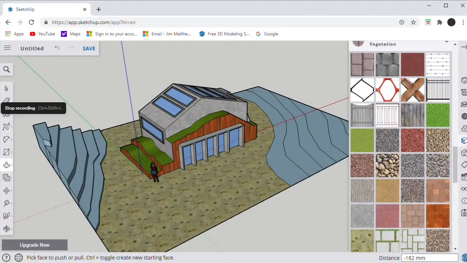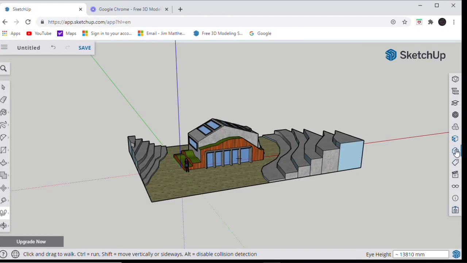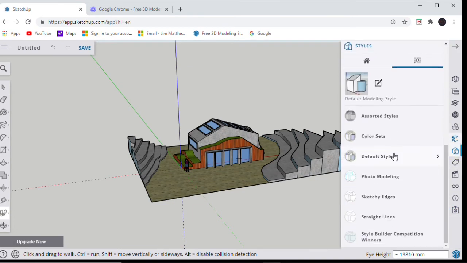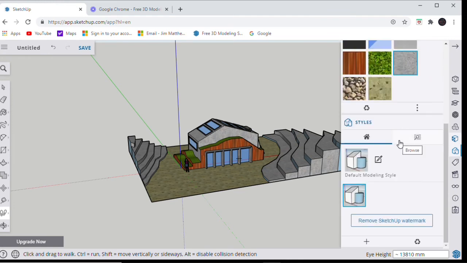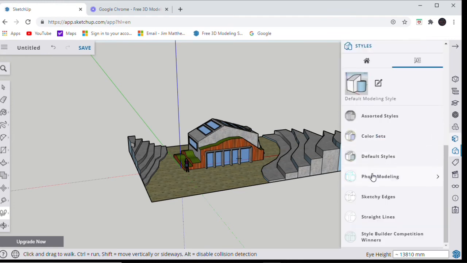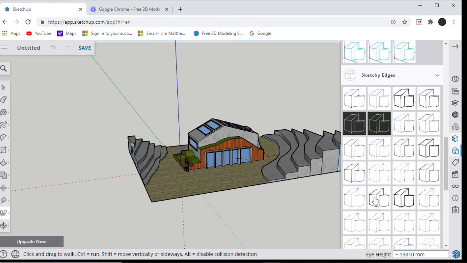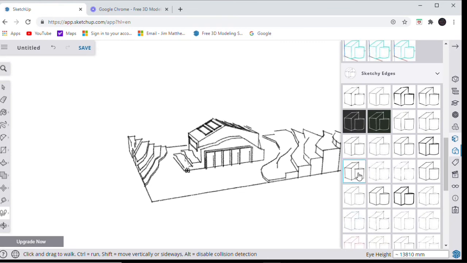Finally, we're going to look at the styles function of SketchUp. You can change the style of your model to look like a sketch or a technical drawing using the styles function over on the right hand side. The icon is a cylinder and a cuboid. So you click on there and then you can choose various different styles for your image to present it, export it or animate it by using the scenes function.